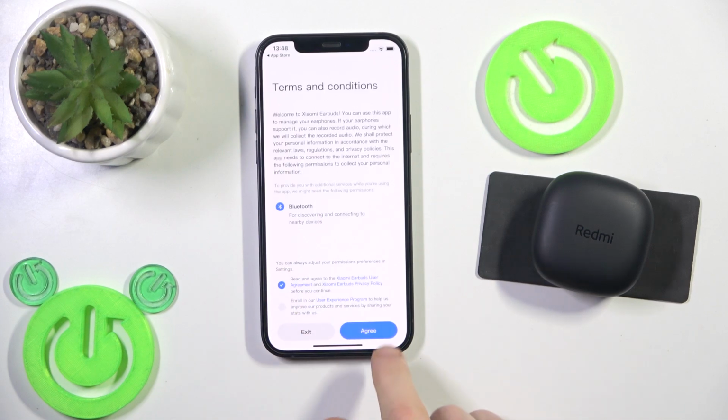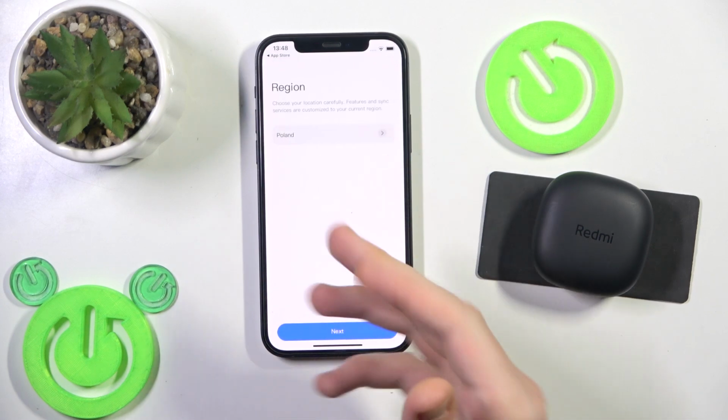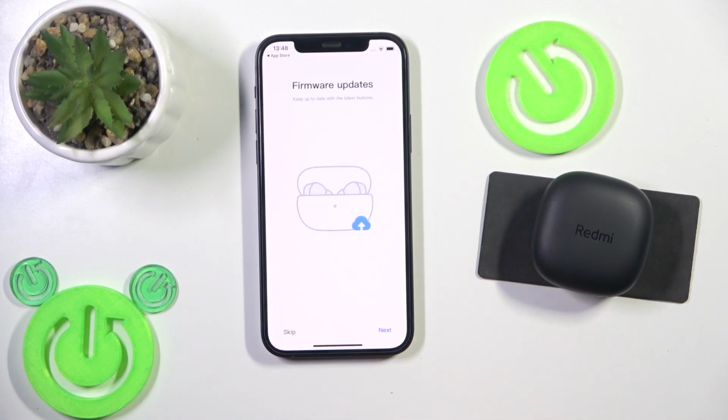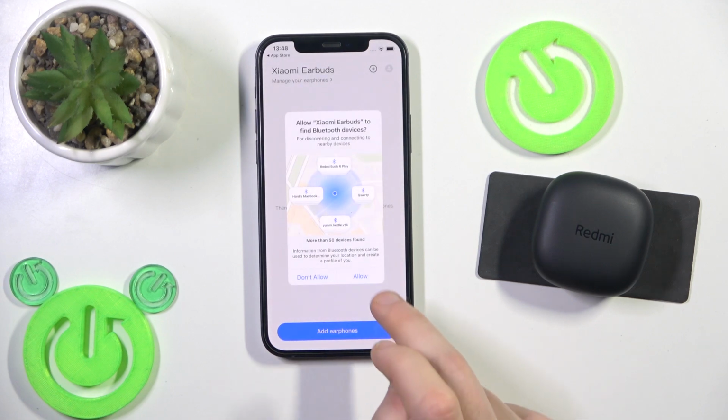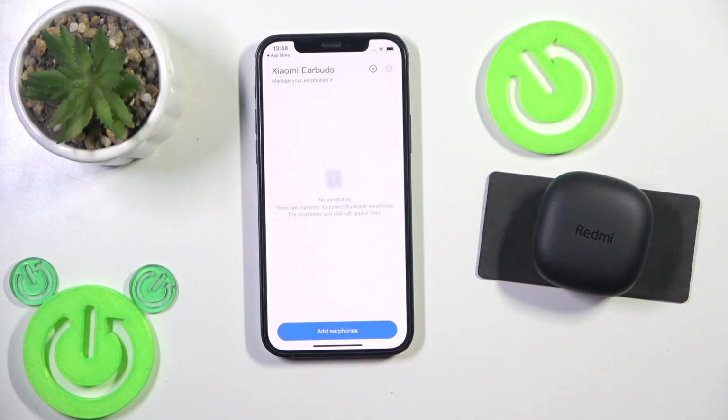I read, agree, select your region here and then click next. Skip, allow. And we did it!